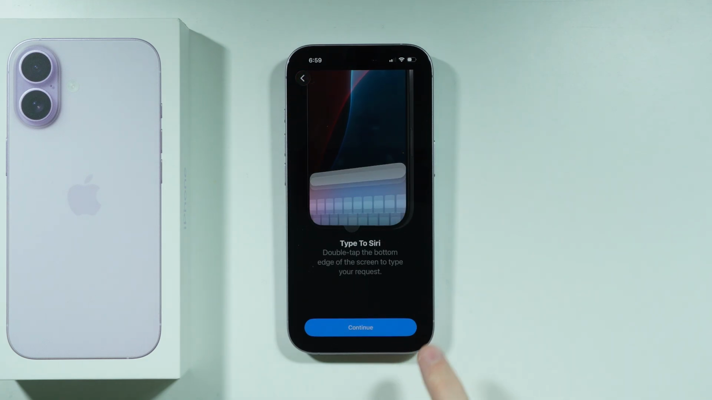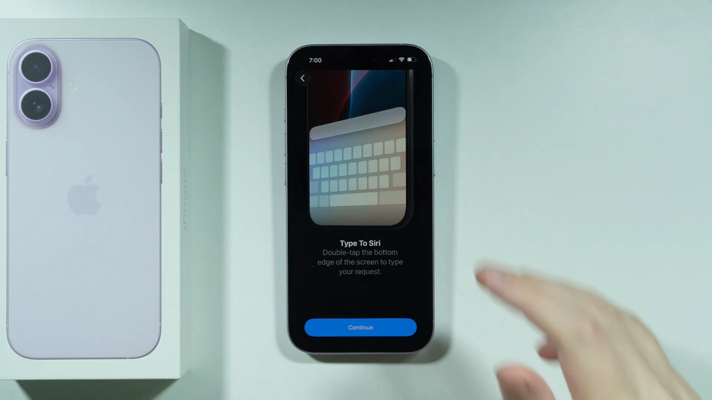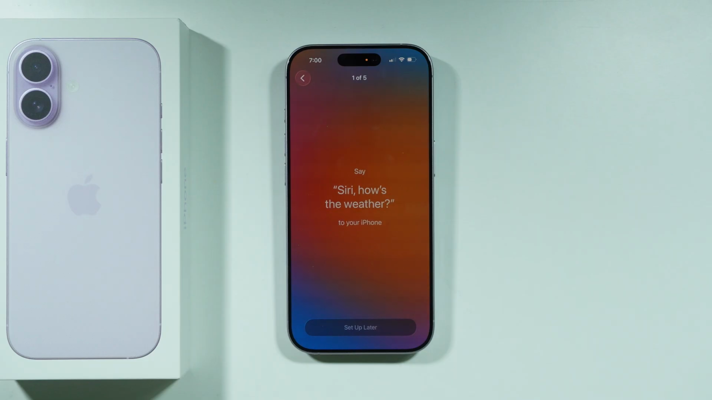You can double tap the bottom edge of the screen, so we can double tap at the bottom of the screen in order to show the keyboard, and you can write to Siri instead of talking to Siri. Siri, how is the weather? So right now we have to set up the voice recognition or voice commands to activate Siri. If you want to, you can say these sentences out loud that you will see on the screen.